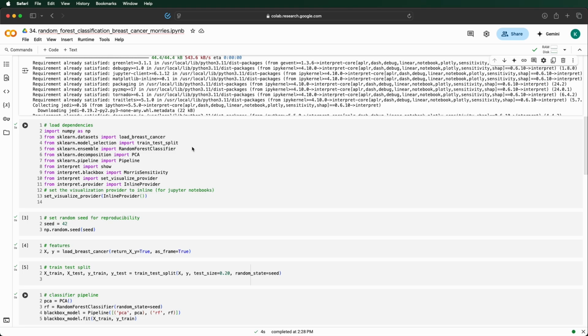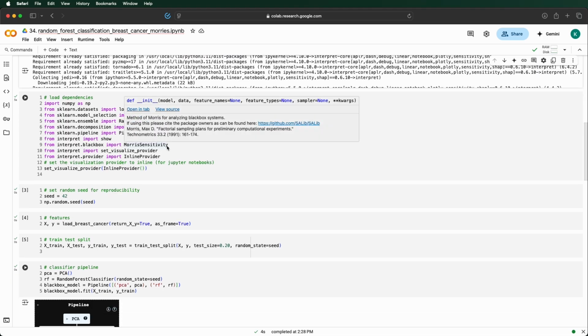From Interpret, I import Morris Sensitivity from the black box module, our tool for global explanations, along with the show function to display results. I set up inline visualizations with set visualize provider and inline provider, ensuring our plots render seamlessly in Colab. I also set a random seed to 42 using NumPy's random seed for reproducibility. With our tools in place, let's load the data.